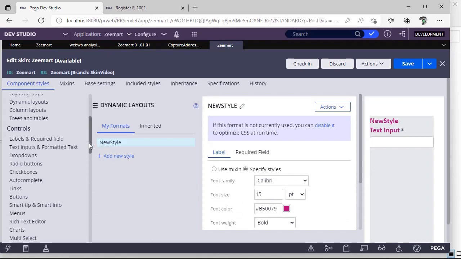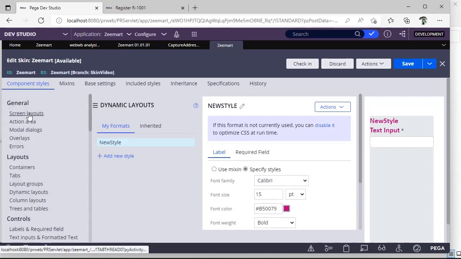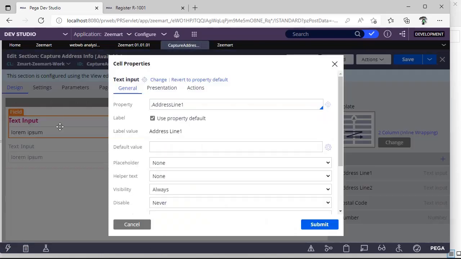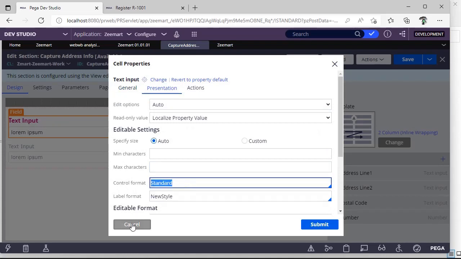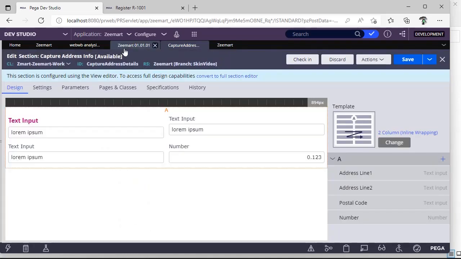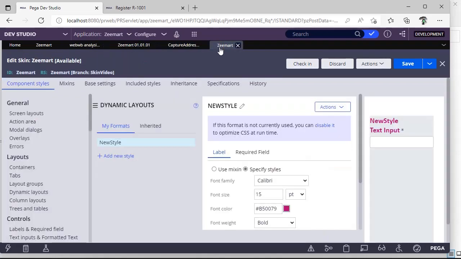So like this, if you can spend some time, you can create your new styles, and for that respective component you have to specify the label format or the control format that is required. Now let's go back to the skin rule.